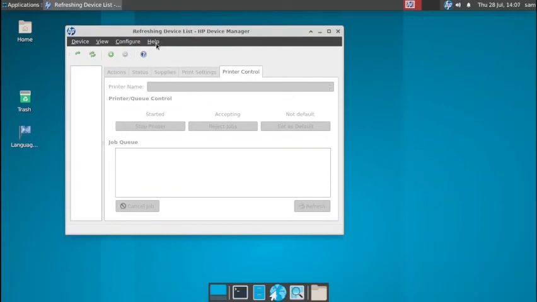In Debian, no such tools are available. You have to do the installation by yourself. But here the developers have already included certain important apps like Grub Customizer and HP Device Manager in the ISO. So it installs by default, and you have got a very user friendly working desktop.